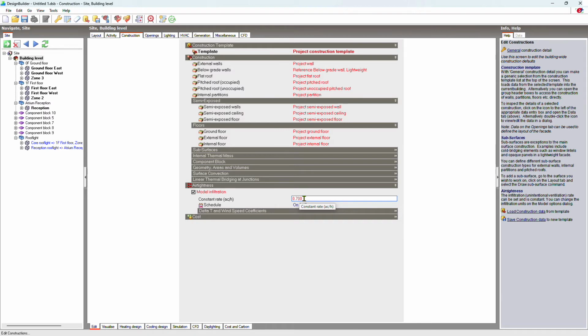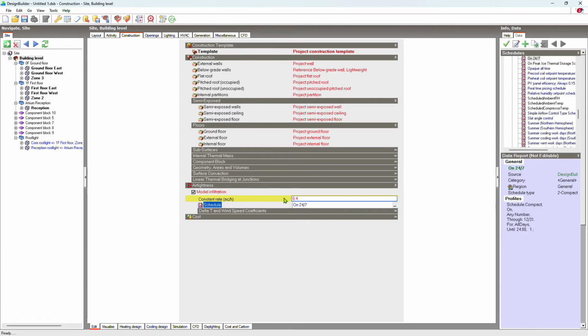Infiltration can be switched off entirely, but that should only be done with caution, as it can have a big impact on results for anything other than very airtight buildings. The infiltration rate should be appropriate for the building age and type. Assuming that this is a new build, I will set the value to 0.4 air changes per hour. You can select different infiltration units in model options for compliance with specific certification or Passive House standards, for example.